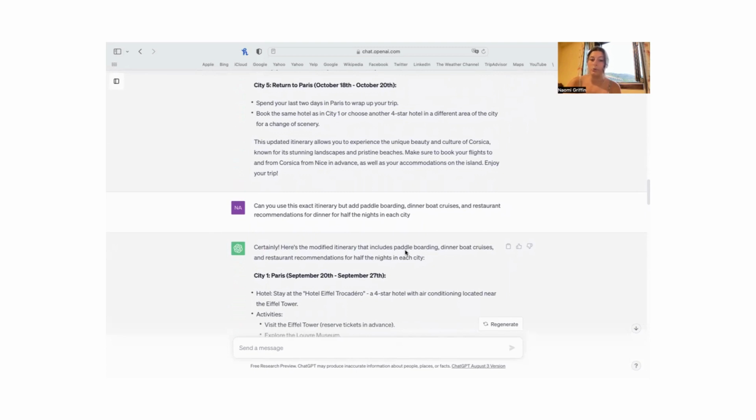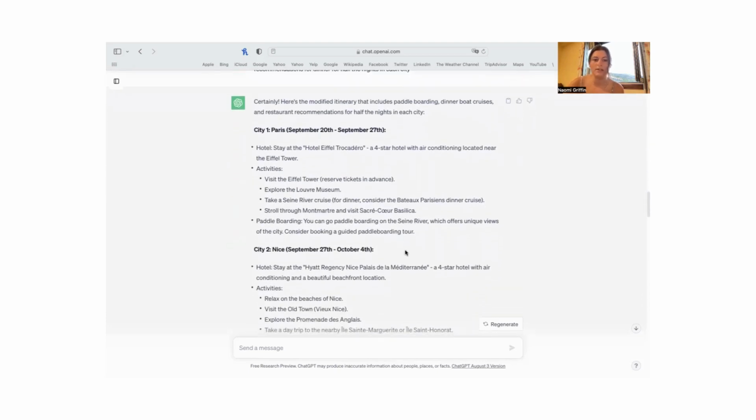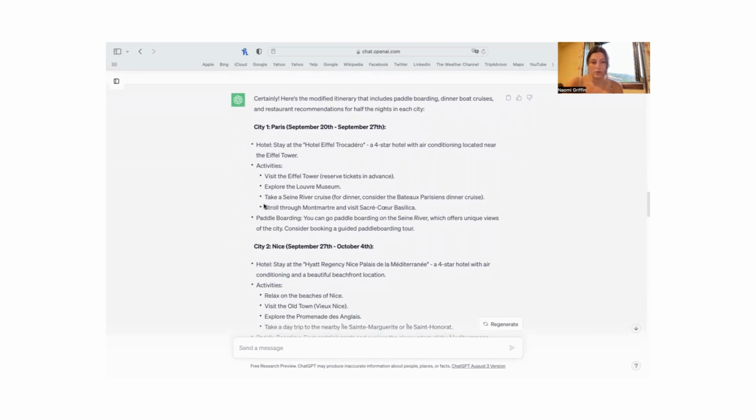for me was paddleboarding, dinner, boat cruises, and restaurant recommendations for dinner half the nights in each city. And then once again, it comes down to this, but now it has paddleboarding included with my weekend stays and boat tours. As you can see on the bottom of here, it recommends for me to take the river cruise for dinner.